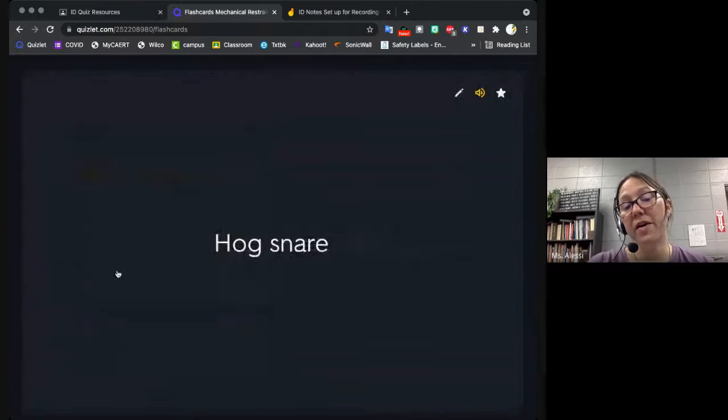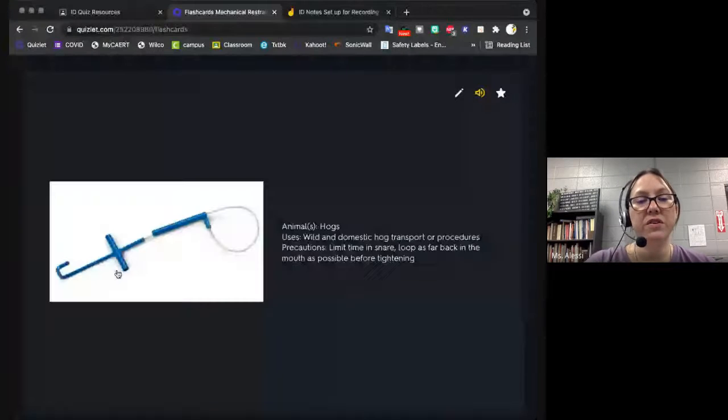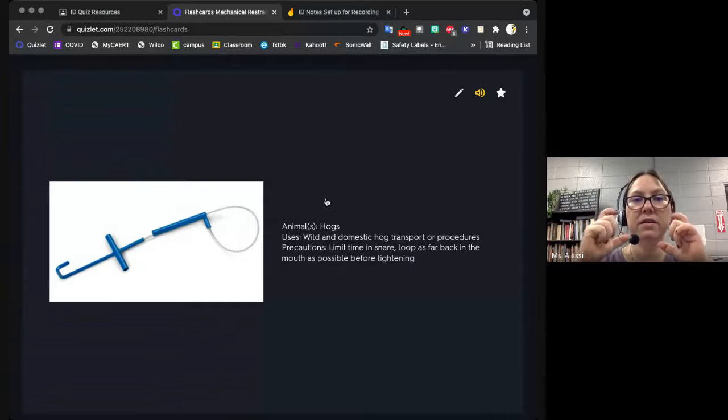Next, we have a hog snare. So, a hog snare is used for our hogs. This is the noose right at the end. So, that is going to be put around the top portion of the hog's muzzle. And the hook on this particular one, you'd be able to loop it and then catch it if you needed to. So you're going to loop as far back in that mouth and tighten it in that top jaw is how these are used because that mouth is kind of oddly shaped.